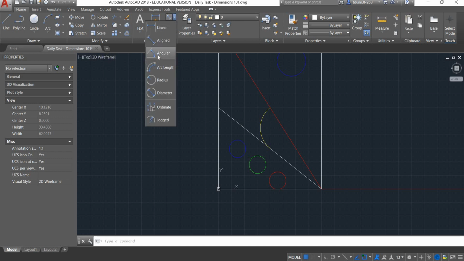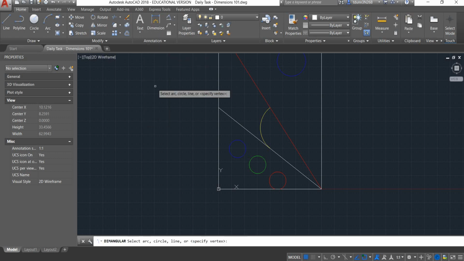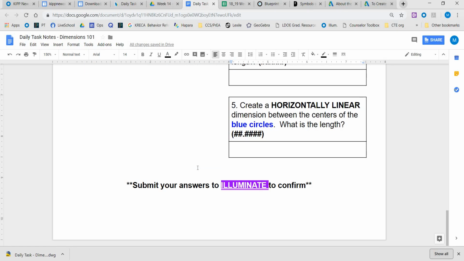So the other ones are pretty self-explanatory. You just follow. So if I click angular, follow what your dynamic input says. Select arc, circle, line, or specify vertex, right? So you'll be able to complete these assignments and drop them into Elluminate. Raise your hand if you have any questions.